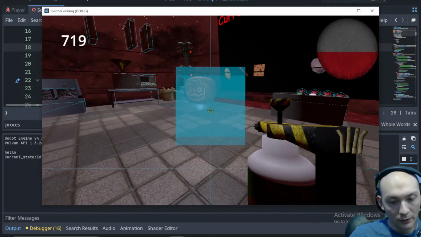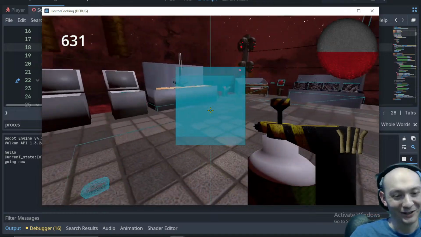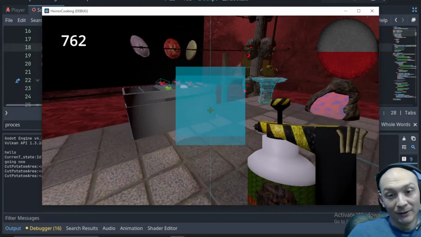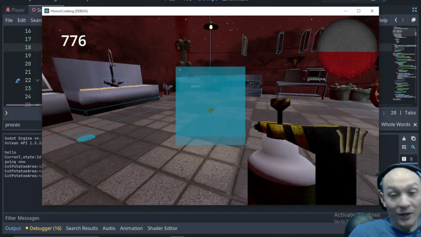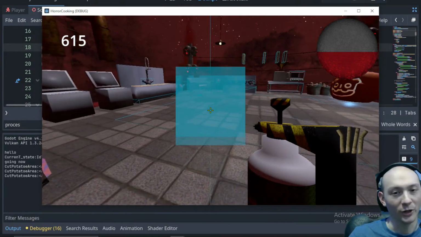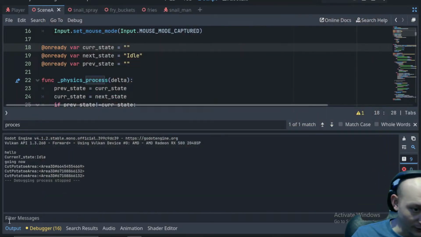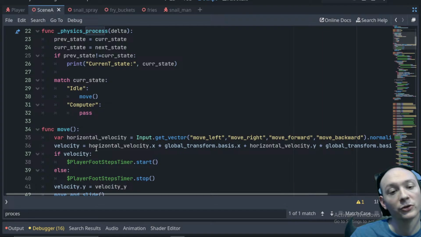What? Oh, I was pressing the wrong button. Oh my god. Yeah, that was my bad. I was pressing the wrong button there for a second. But yeah, we're looking good. We can still move around, so that's nice. So now I need to add the computer state right there.